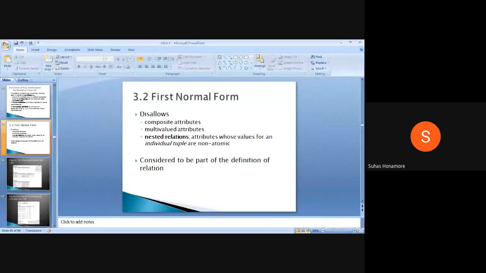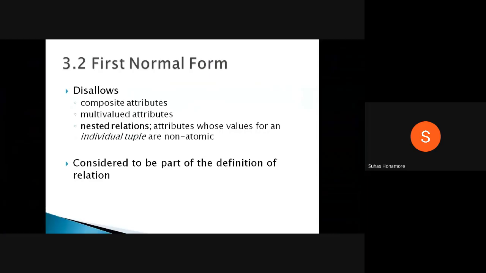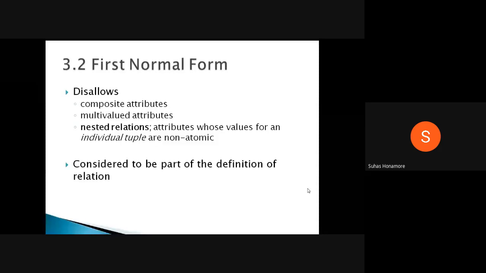We'll go ahead with normal forms. So, first normal form. What all things will it not allow? In first normal form, composite attributes, multi-valued attributes, and nested relations are not allowed. What are nested relations? They are attributes whose values for an individual tuple are not unique. We'll take some examples.